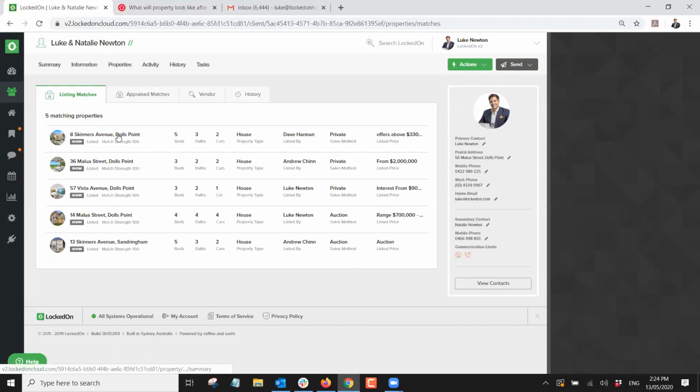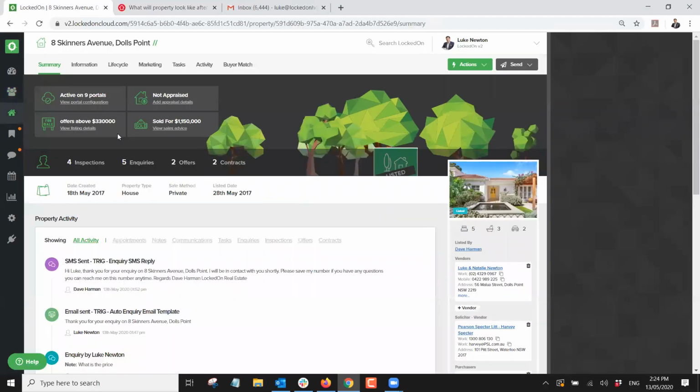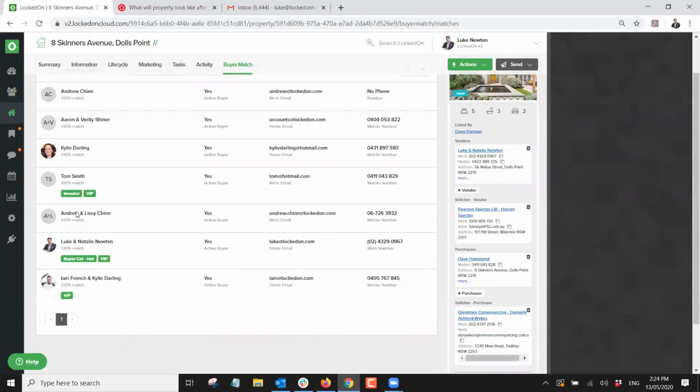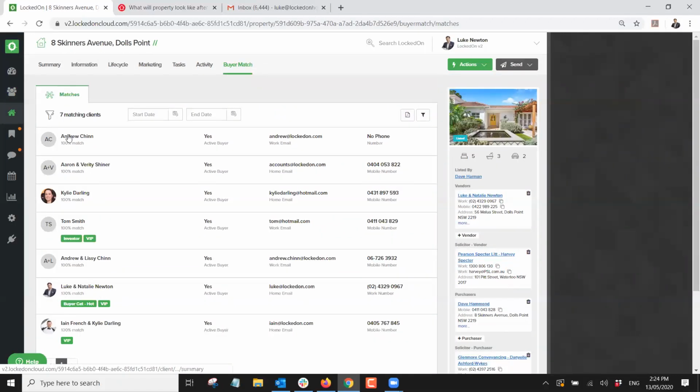So I use 8 Skinners as my example here. And this is the just listed process that you all should have really embedded in your business: every time you get a listing and you've got the marketing and details ready to go, before you upload it, do this. Go into the buyer match area in your listing. It will tell you how many matching buyers you have. I have 7.